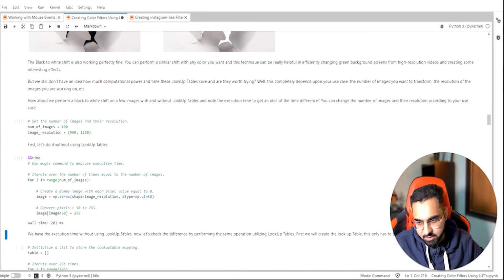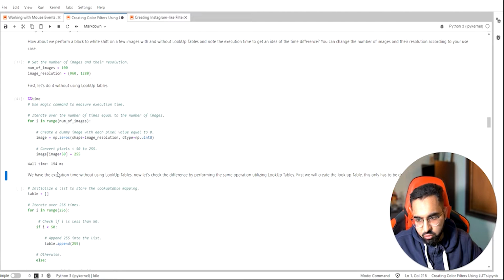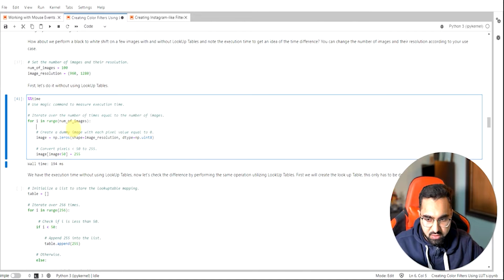So without using lookup tables, I'm going to run this again. I'm getting an average of around 200 milliseconds. That is the time it takes to do this in raw Python, without using lookup tables. So to transform all the 100 images and convert all the pixels with values less than 50 to 255, this is the total time it took.